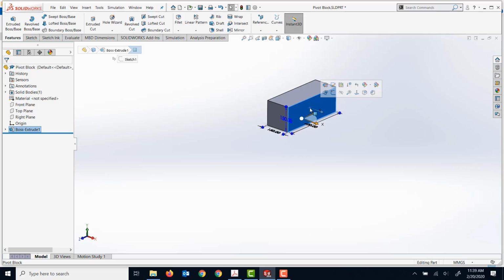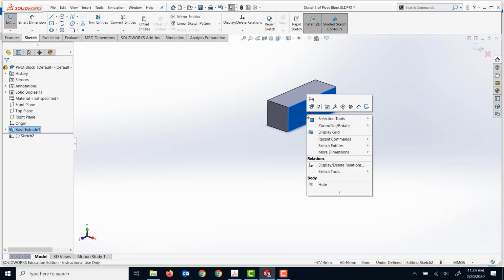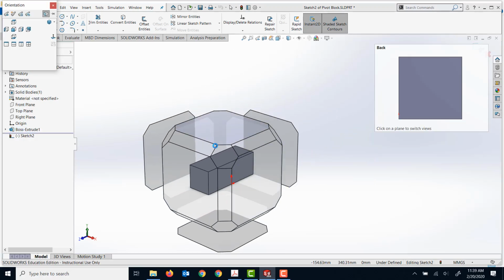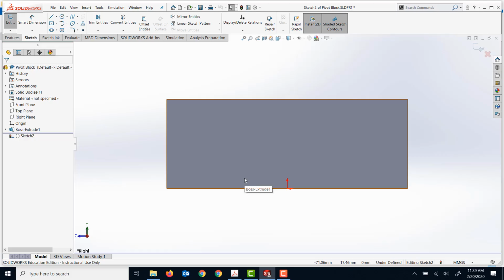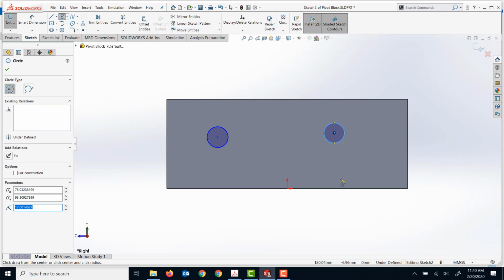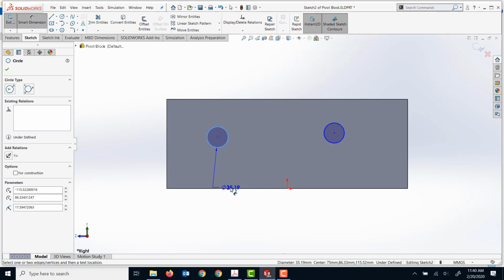Now I'm going to select this face, and I'm going to add 2 holes. To do so, I'm going to click on sketch, and I'm just going to click on spacebar, and I'm going to click normal to this side, and I'm going to draw 2 circles, one here, somewhere here, and now I'm going to add the dimensions from center to this.